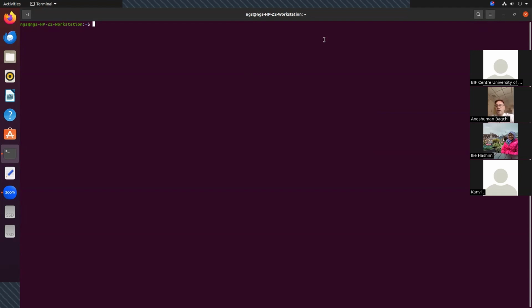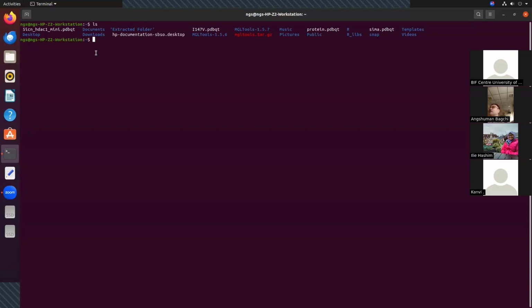If you have Unix or Linux, what you need to do is have Unix or Linux installed on your computer. The first command that you need to remember is ls. ls means list. It shows what files, what folders, what directories you have. So in our system, we have these many folders and directories.